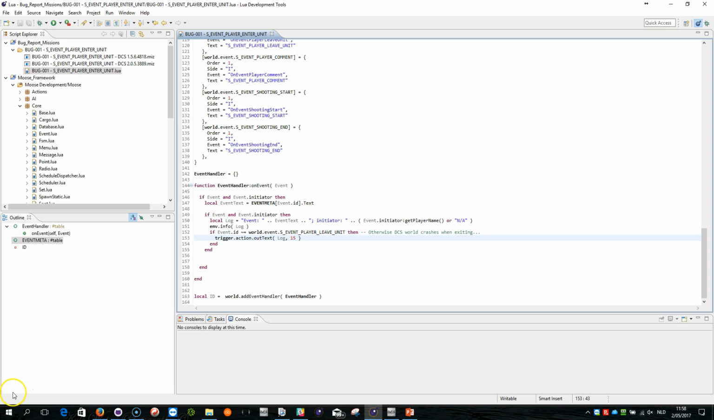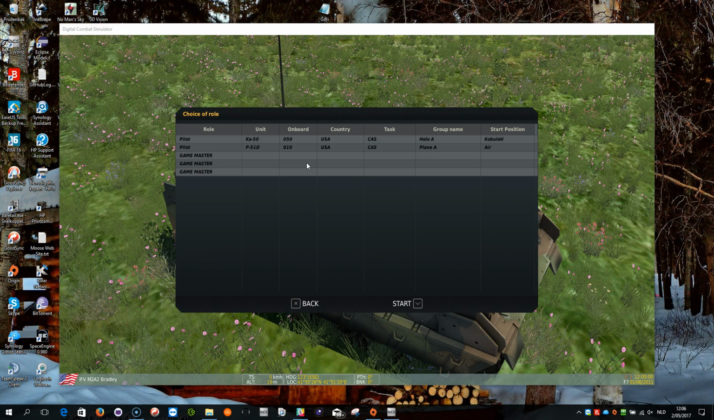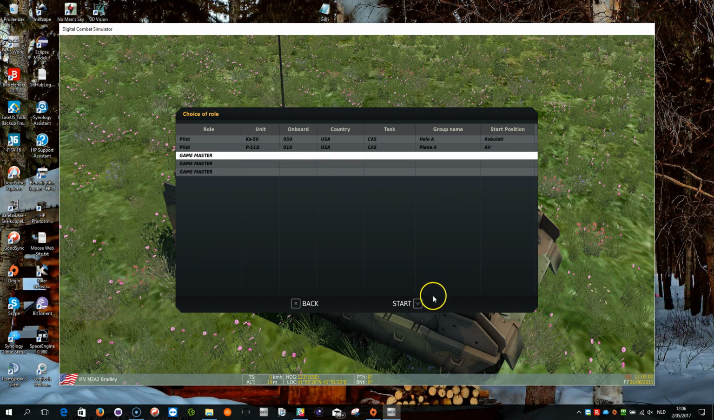So let me get into the mission. By the way, the mission is loaded. At mission start, there's a load event handler being called, which is that script that I've just explained here. Okay, so here I am now in the running mission. I'm selecting Game Master.